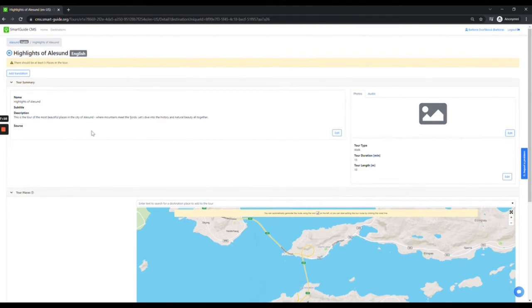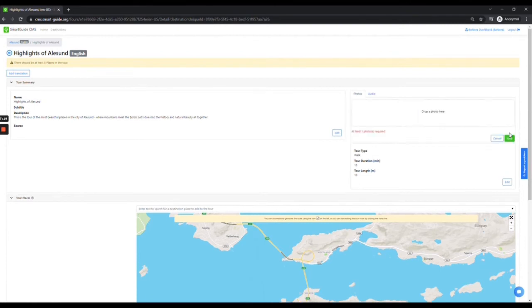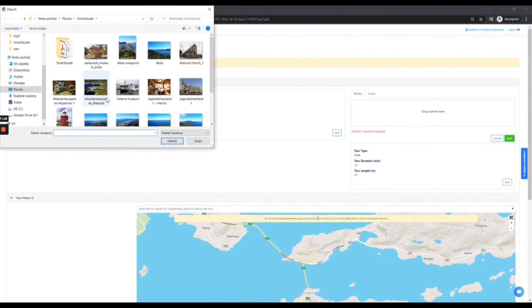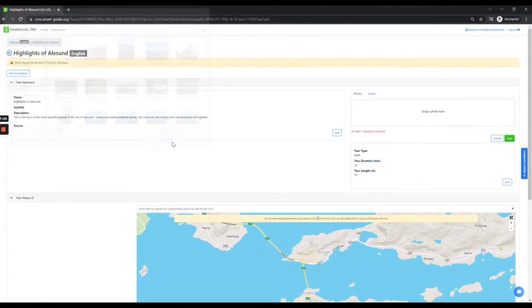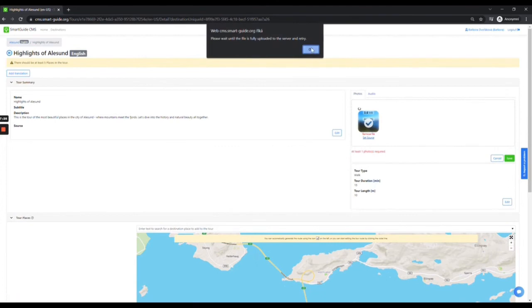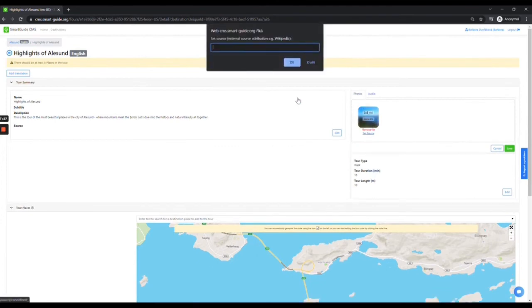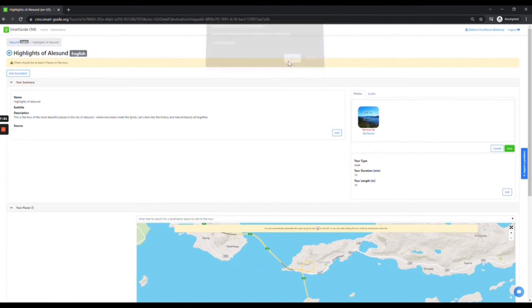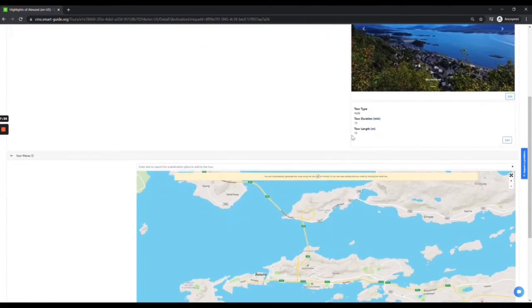The source is me, so I'm not putting anything in because I'm the author. And here I would like to put in a picture of this view. And again, setting the source, but I have to wait first. And I'm saving it.